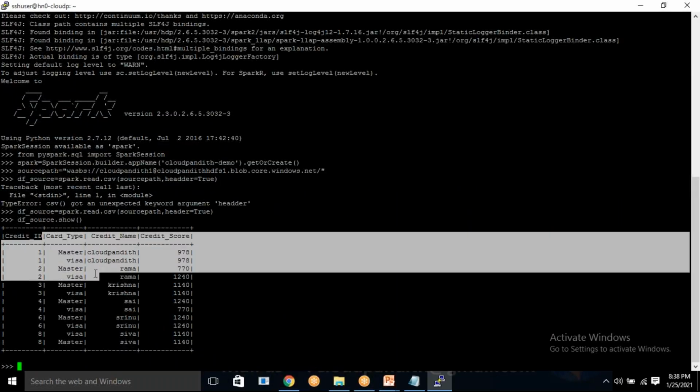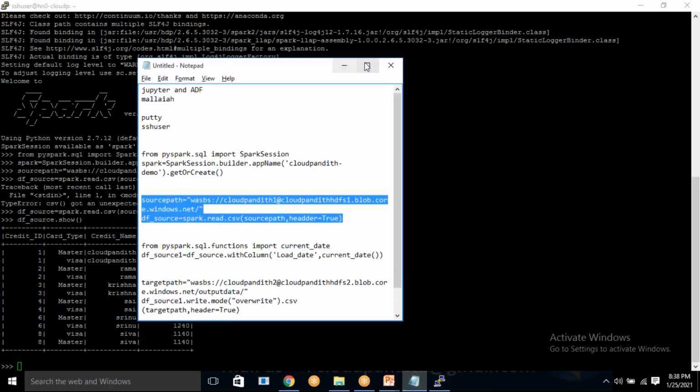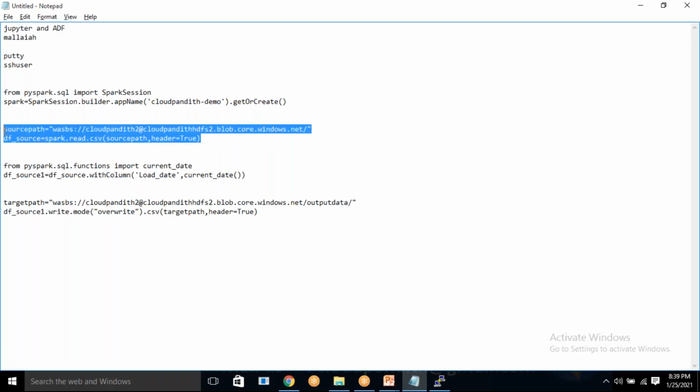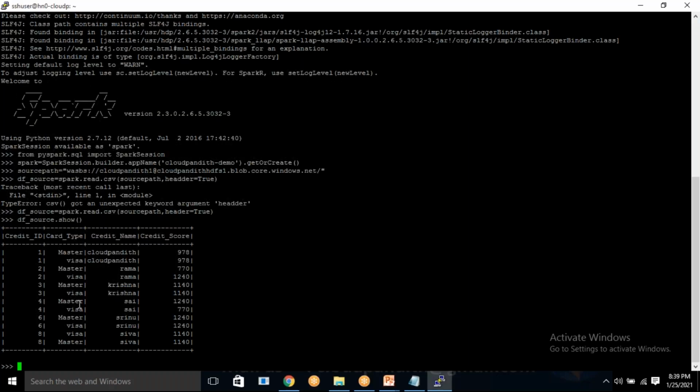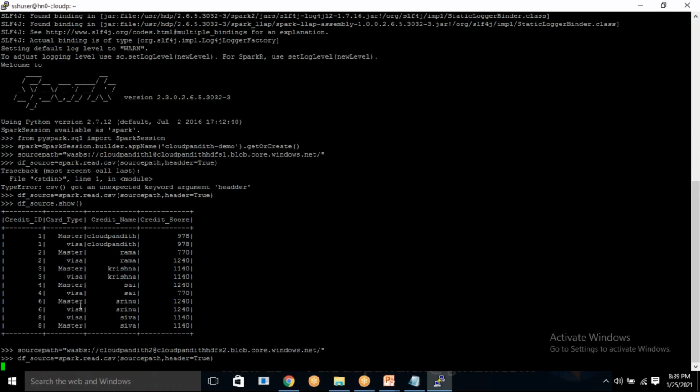This is from which place? The source path is Cloud Pandit 1, Azure HDFS 1. Let me take it in a different way. Cloud Pandit 2, HDFS 2. I'll say header. Let me submit these two now. Enter. Now I have changed the path to Cloud Pandit 2, HDFS 2.